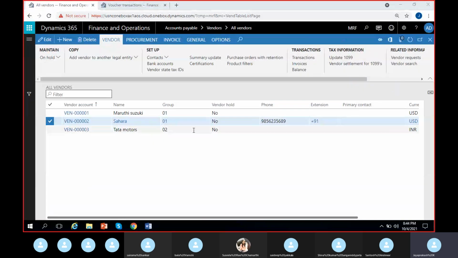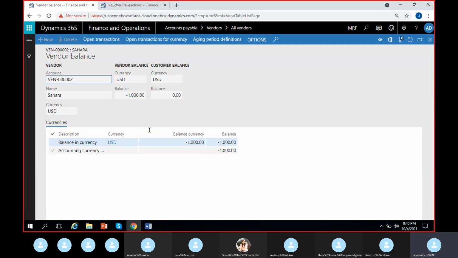Then I'll click on this vendor. I'll go for transactions. On the vendor, you can see invoices, balance and transactions. First, let us go for balance. I can see the vendor balance is -1000, which explains that I have a liability of $1,000 to be paid to the vendor. You can see US dollar, right? $1,000 is the amount I have to pay to the vendor.